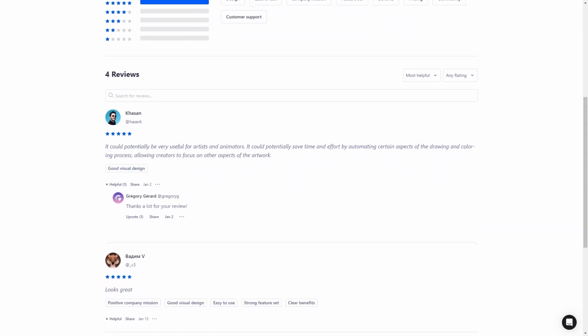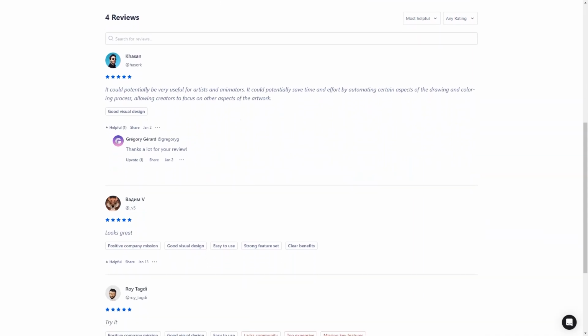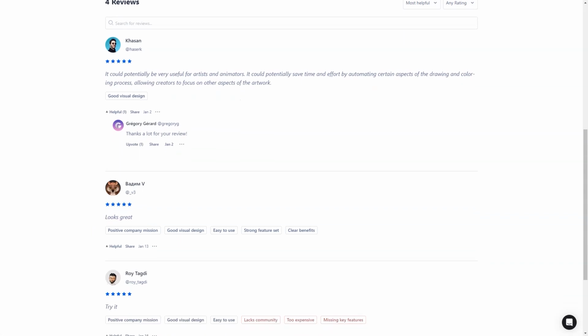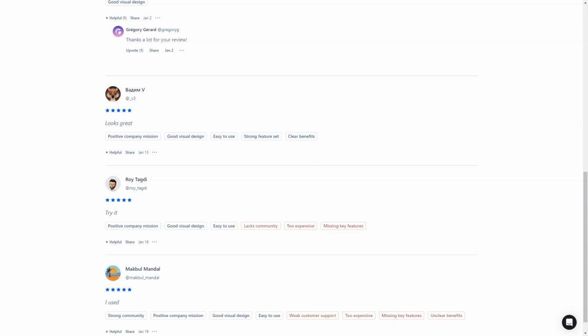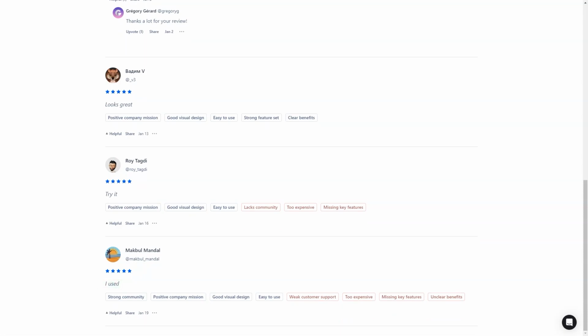So there you have it. The AI Anime Picture Generator is a powerful tool that allows you to create your own anime portraits in minutes, whether you're an anime fan or just someone looking for a fun and creative way to experiment. This tool is perfect. So why not try it today and see what you can create?